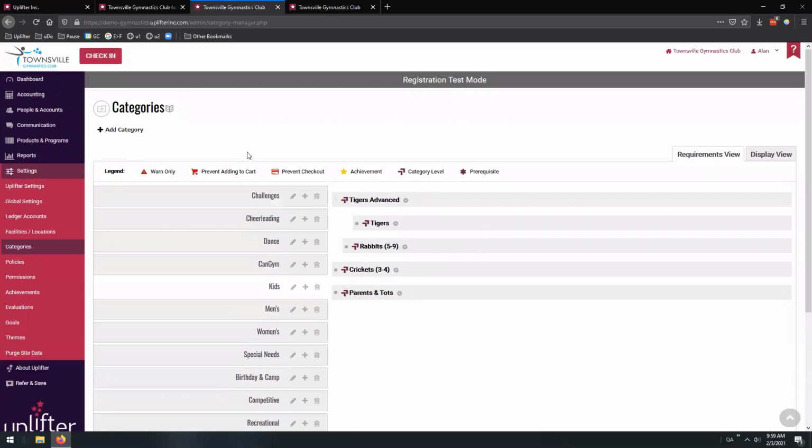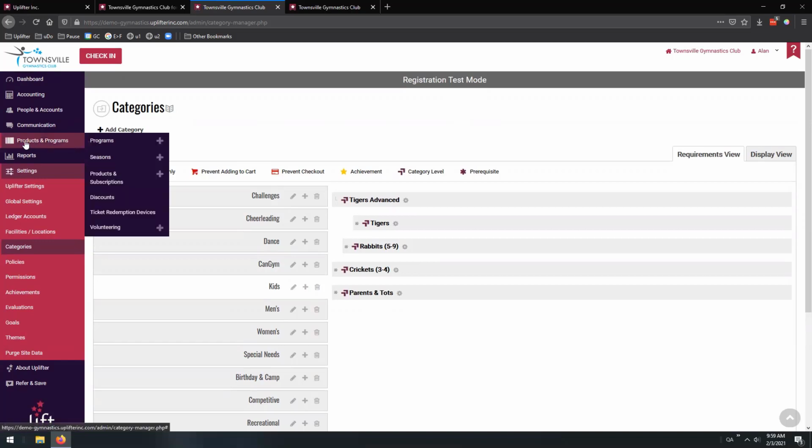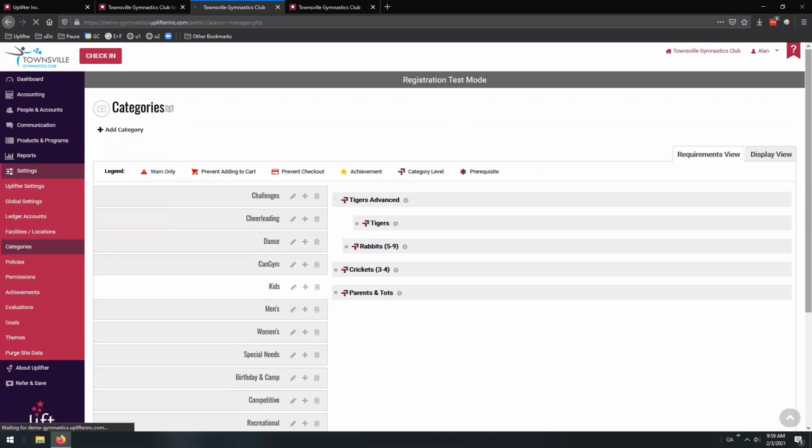Excellent. So once you have your categories and category levels set up, we are ready to move to the second element that allows us to prepare ourselves for our first series of programs, which is our season. And this is through products and programs seasons.